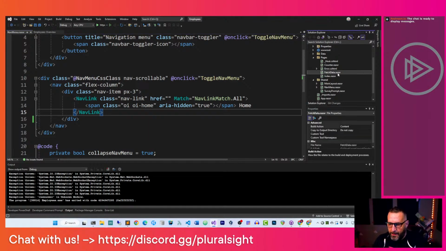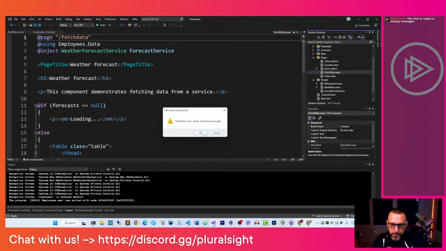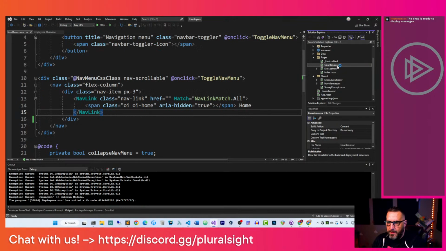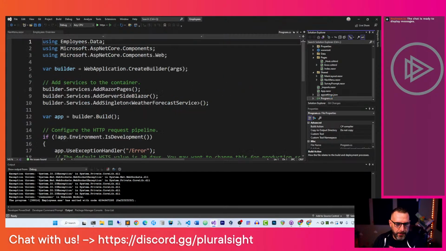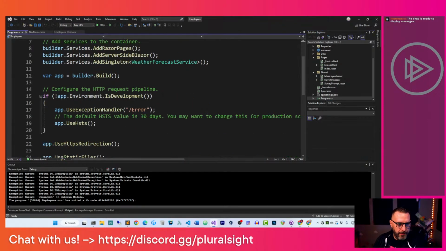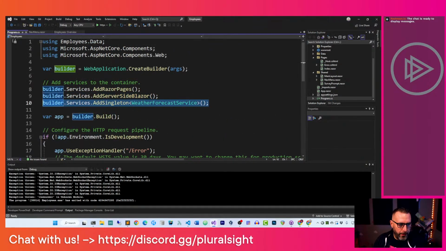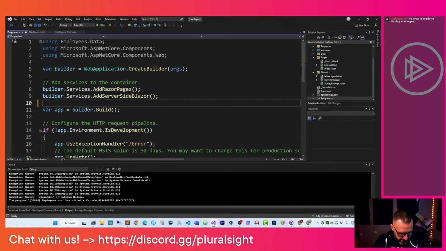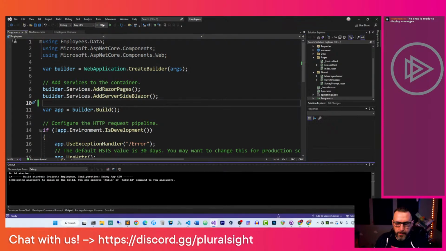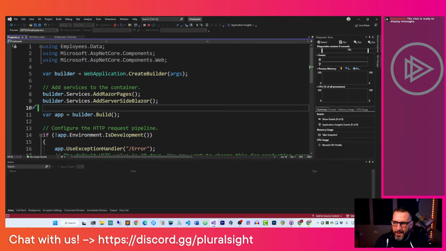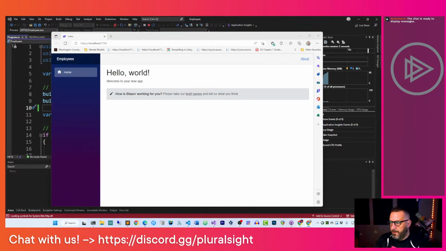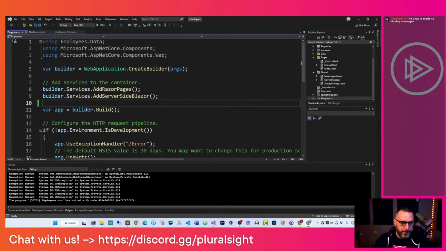So I will pull out FetchData.razor. We don't need that anymore. We don't need Counter.razor. And we're going to have to go into Program.cs and remove that weather forecast service. And this should be, yeah, there we go. So now we just have this plain old Blazor app here. Cool.